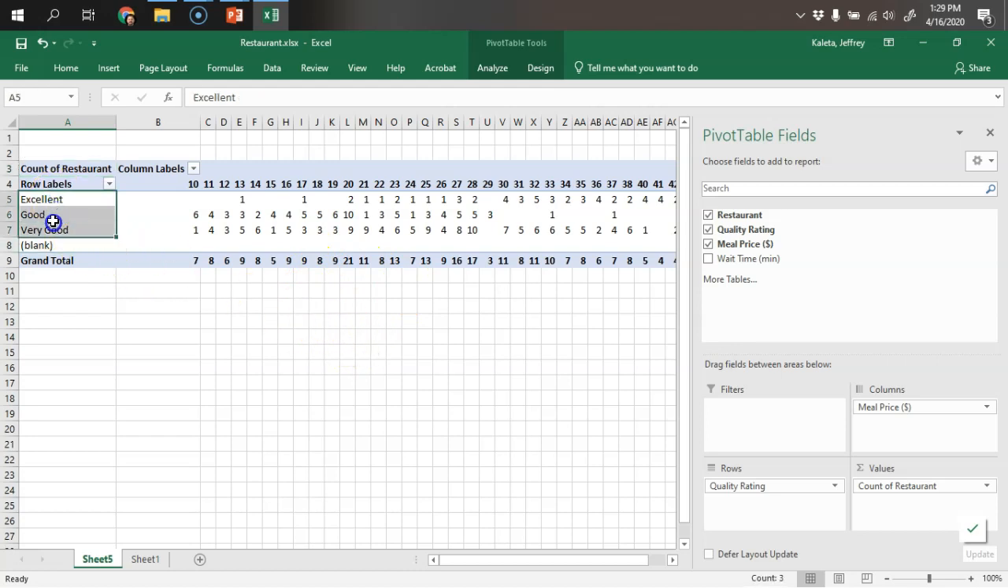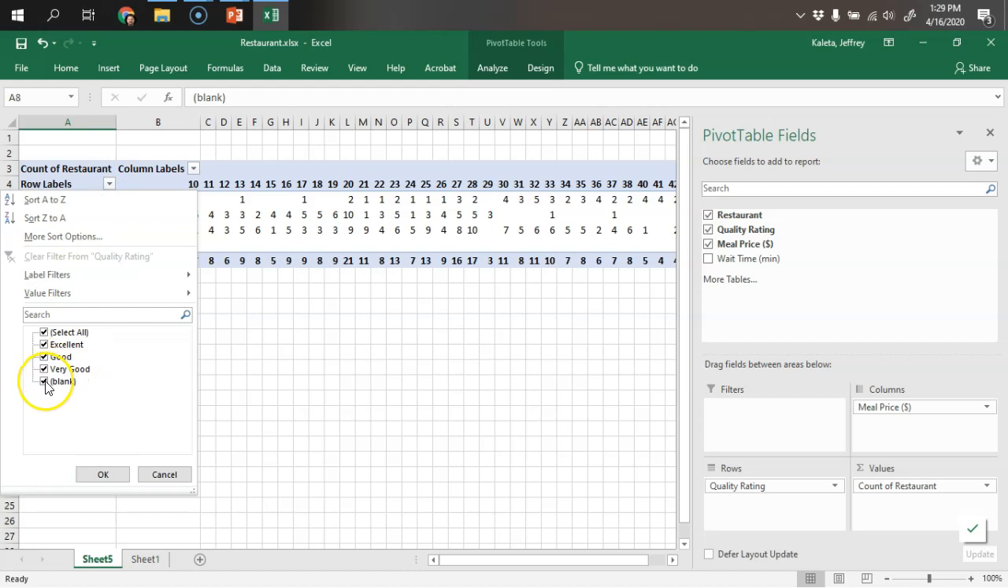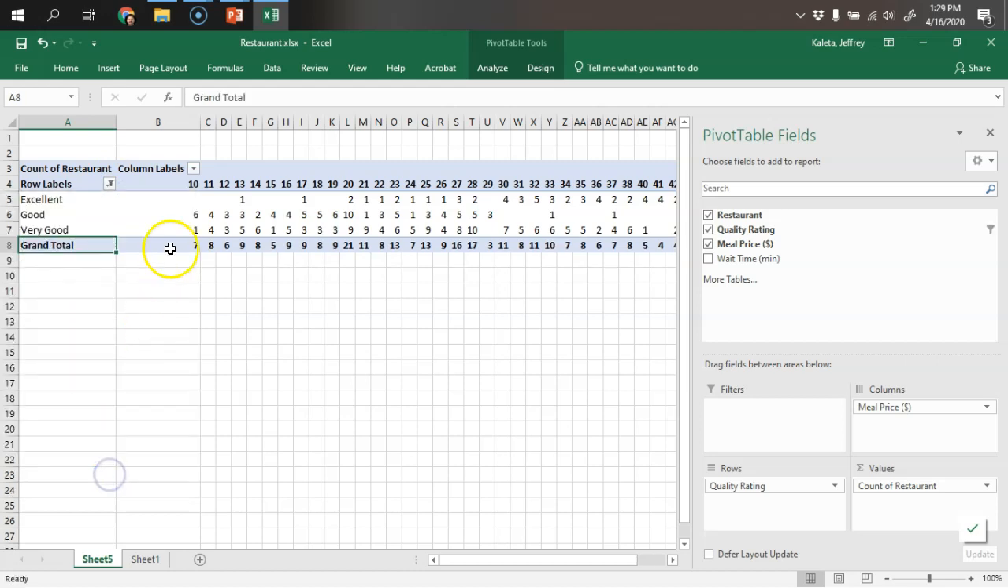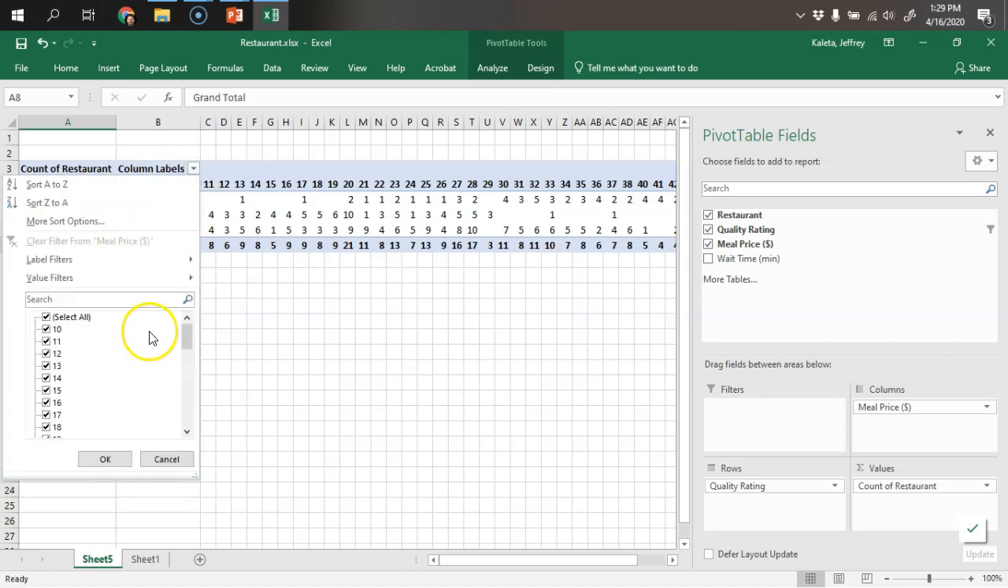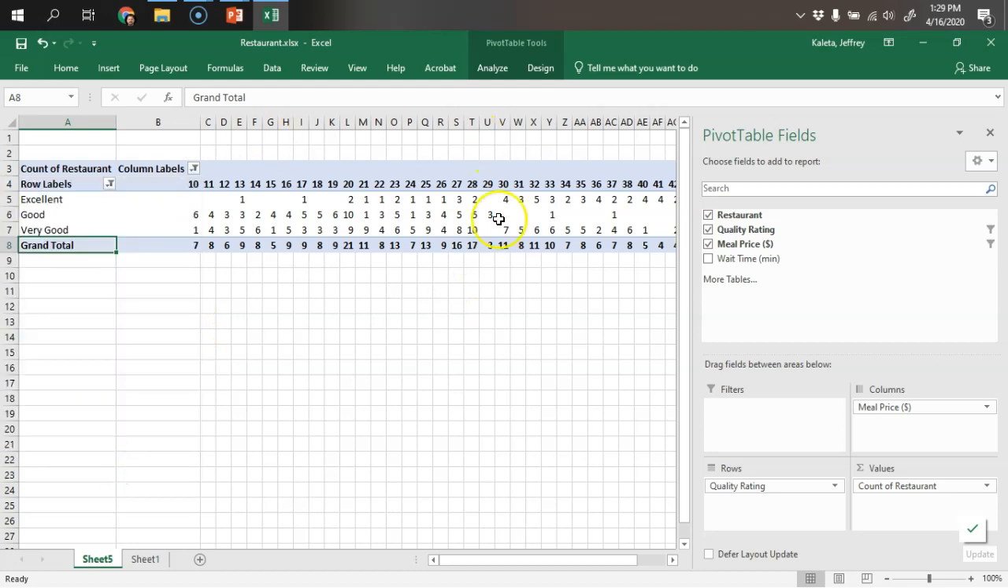For these row labels here, I have excellent, good, very good. I want to get rid of all the blanks. Come down here, click on blanks. And I want to do the same thing with column labels, make sure there's no blanks. Okay, there's a blank here. I'm going to get rid of those. Okay, so now I'm starting to see things come together. All right, I'm almost there.